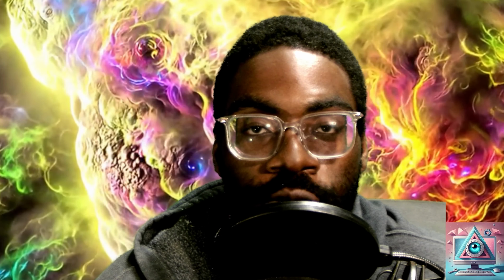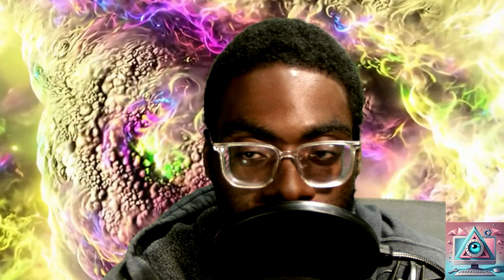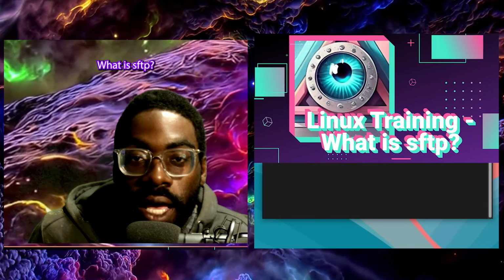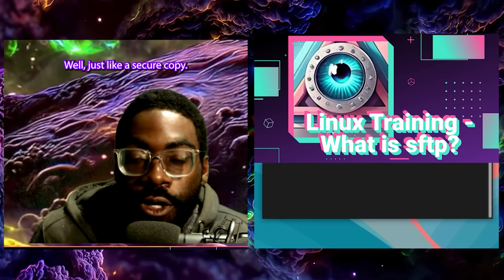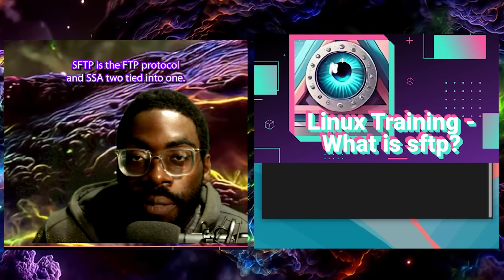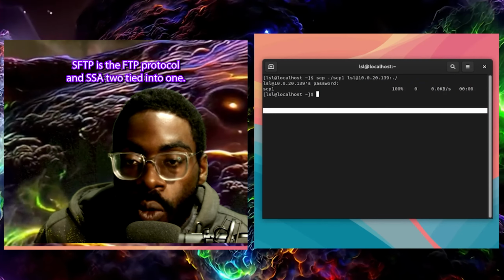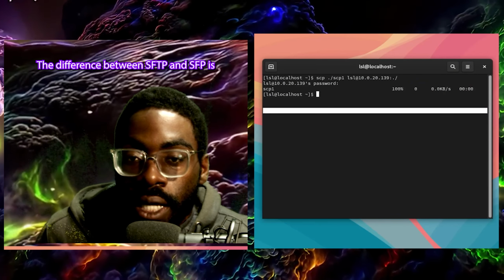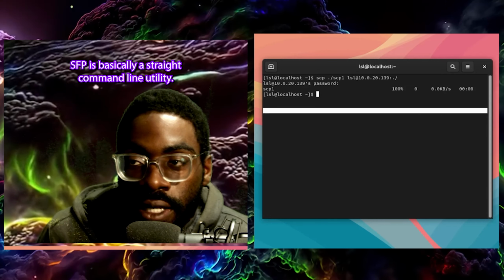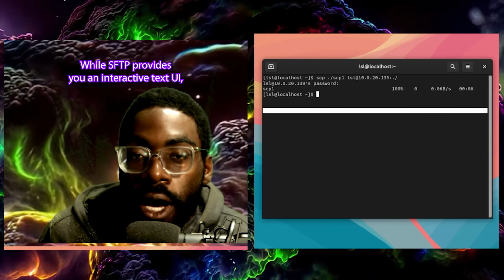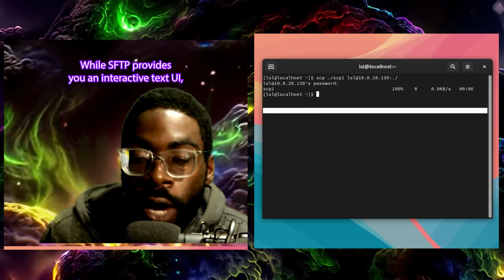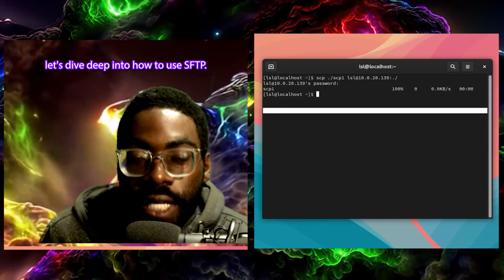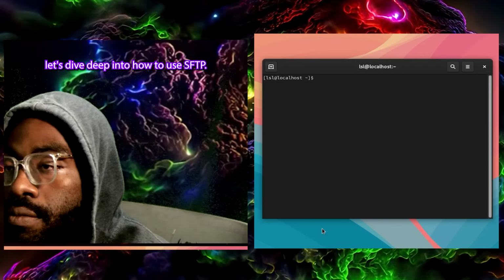Okay, and that's it for Secure Copy. What about SFTP? How do we use that one as well? What is it? Past Steven, please explain. What is SFTP? Well, just like Secure Copy, SFTP is the FTP protocol and SSH tied into one. The difference between SFTP and SCP is SCP is basically a straight command line utility, while SFTP provides you an interactive text UI. Let's dive deep into how to use SFTP.